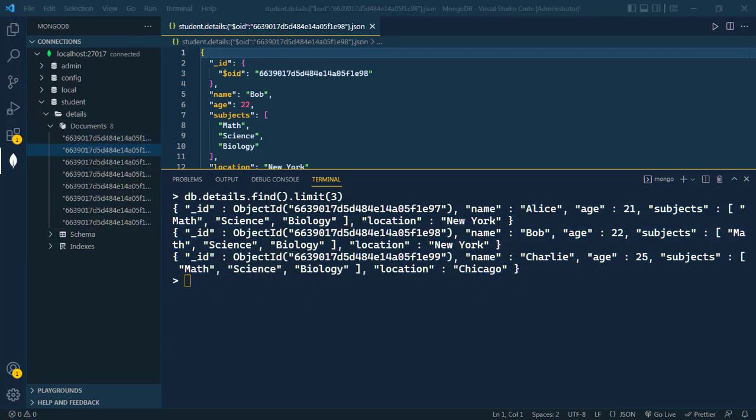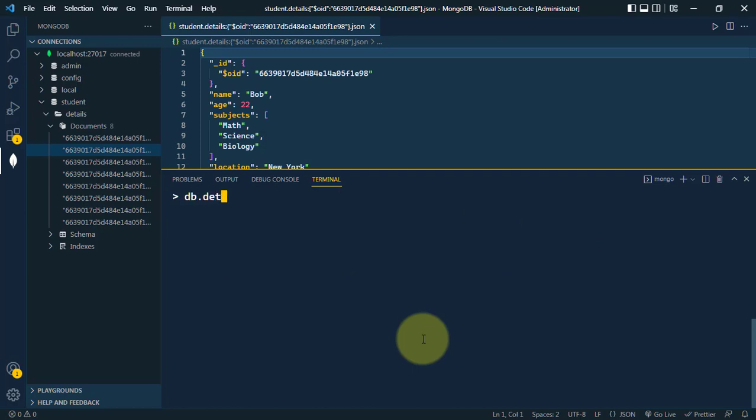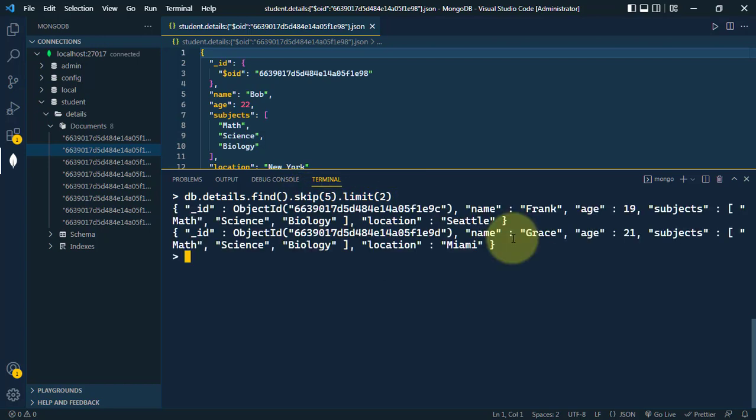And also we can combine skip and limit together, and this can be very useful for implementing pagination in the application. So we can write db dot details dot find. Find will return all 8 documents, but we wanted to skip the first 5 documents. Then we wanted to limit, and we wanted to get only 2 documents. So we are skipping 5 and limiting 2 documents. If we execute, you can see we are getting only 2 documents in the result set.